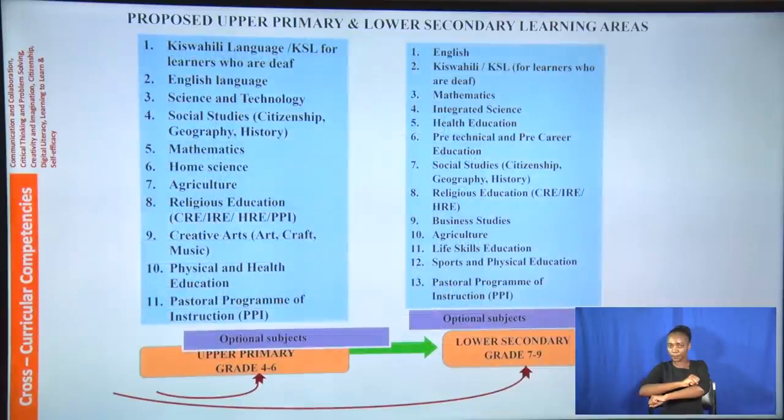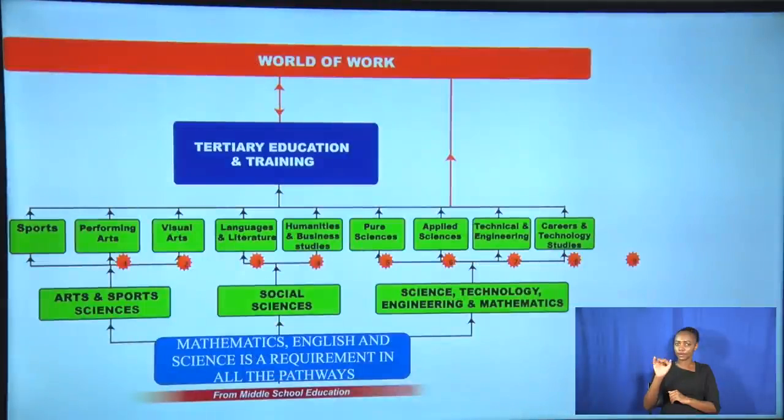We call them middle school. Then you can see the upper primary has 11 learning areas, and then the lower secondary will have 13 learning areas, as shown there in that chart. We move on. Then we have this very important area also.